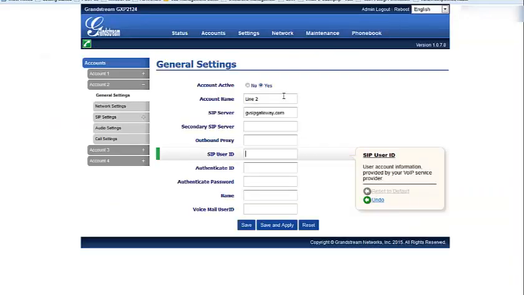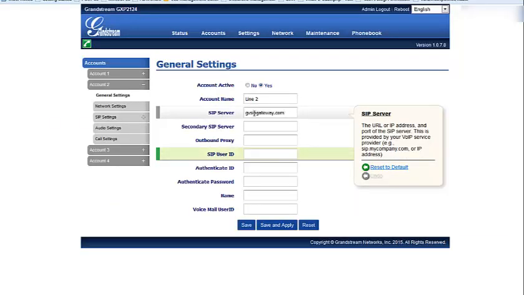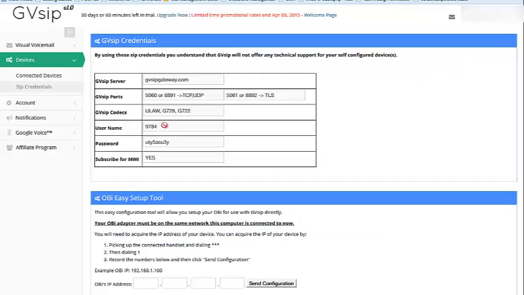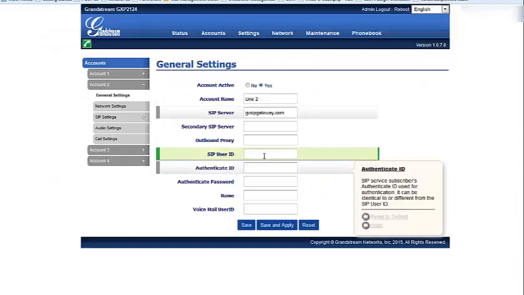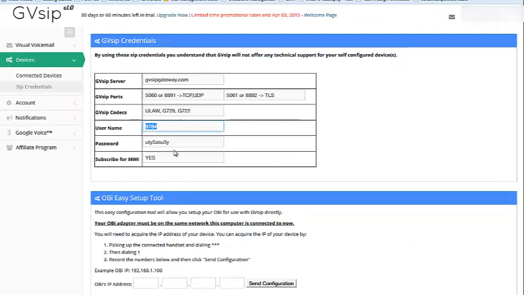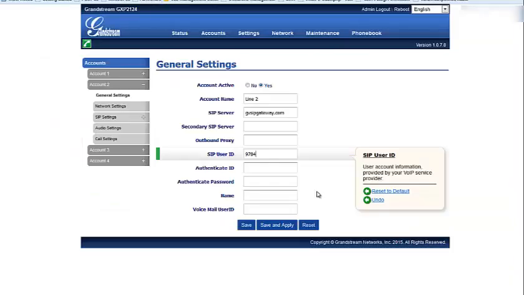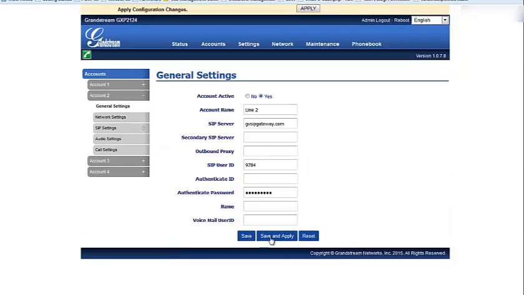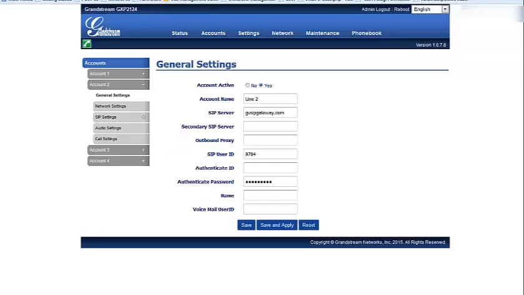So you just want to make sure your SIP server is set for GVsip Gateway. Your SIP user ID matches the user ID here. So just copy and paste that over. And then your password is right there. So copy and paste that over to authenticate passwords. Hit save and then apply. The phone is now connected.